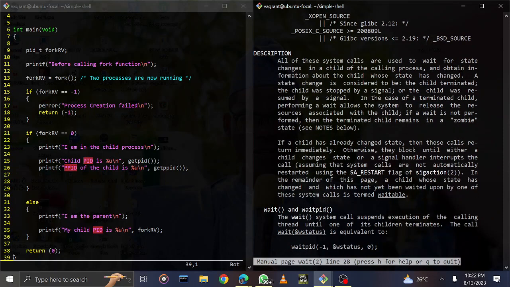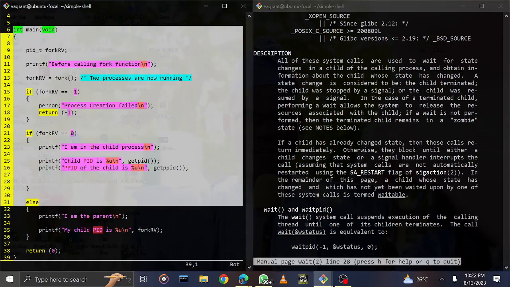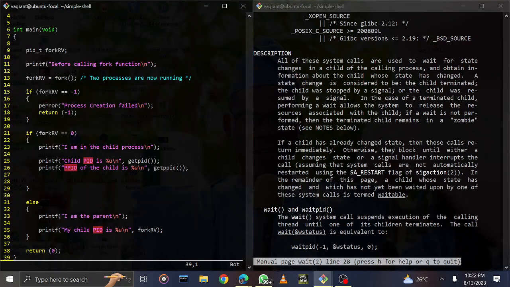Let's see. It says that all these system calls are used to wait for state changes in a child of the calling process. Meaning, whenever you are using the wait system call, you would use it in a parent process, not in a child process, because the parent needs to use it to wait for a child. Remember, this is our code. The parent just ran right here and it hits this return 0. It was only then this child process started running, which shouldn't be so.